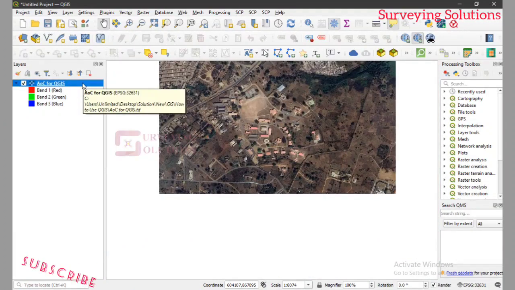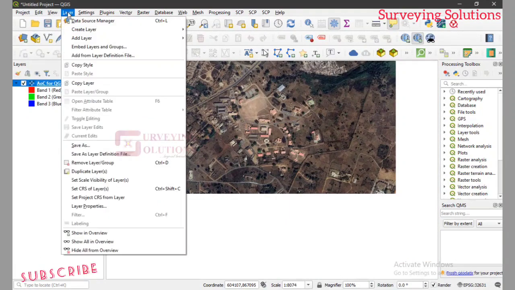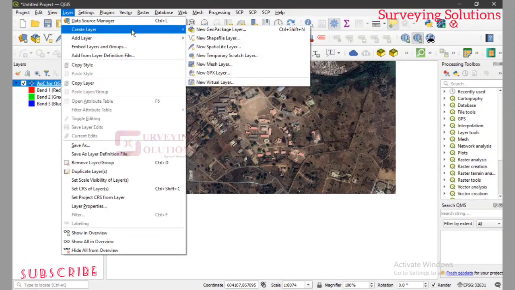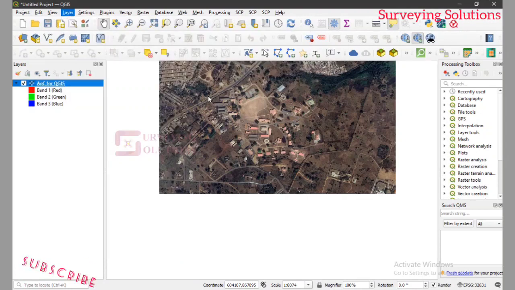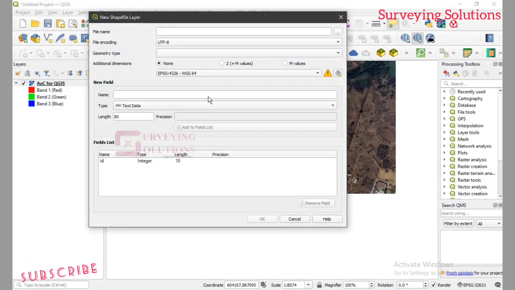So you come to layer, and then you go to create layer. And under create layer, you create a new shapefile layer, right? So you click on that. Good. We are starting with polygon. We are starting with polygon. So let's call this the file name.